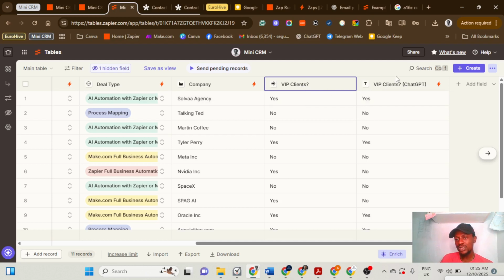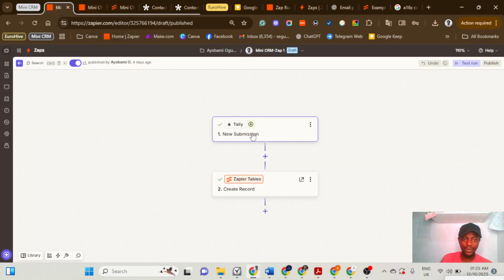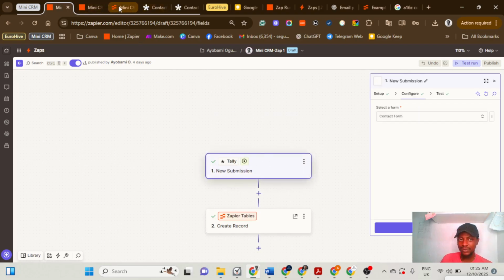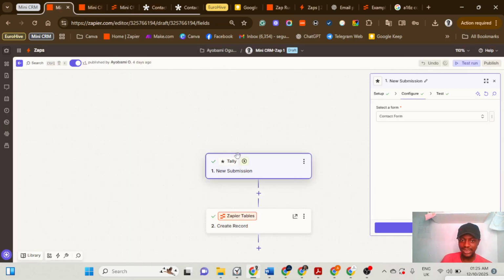So instead of using an AI field right inside of the table, I created an AI field outside of the table in the form of a Zap. So let's see exactly what I did. So I come over here. First thing is that when a form is submitted, like this, this is the workflow that gets people into the system. So this is exactly how it looks.